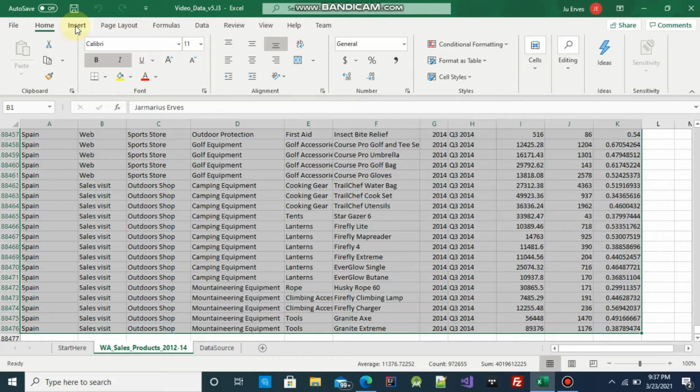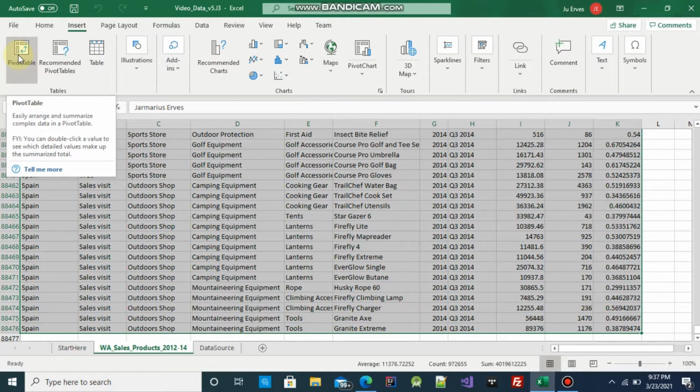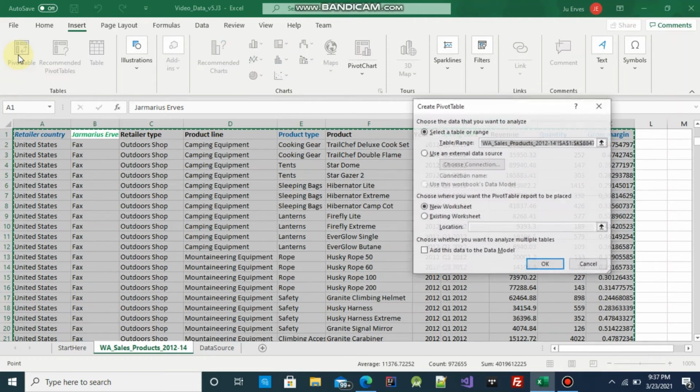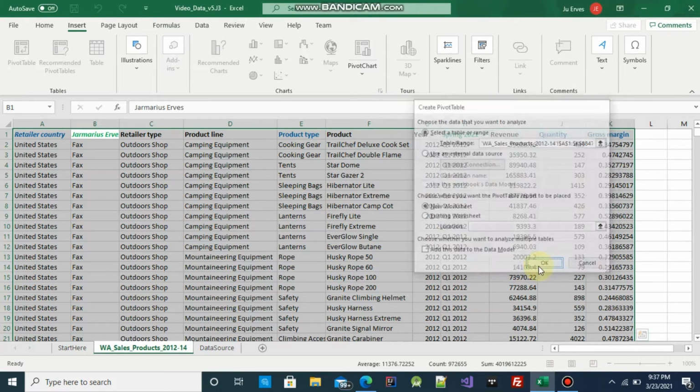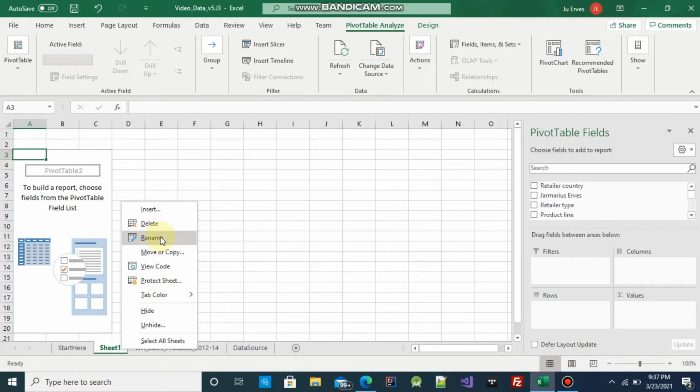From there, we'll go to the Insert tab. And as you can see, the pivot table pops up on your left. And we're going to select that. And it gives you an option if you want to insert the pivot table into a new worksheet or an existing worksheet. It gives you the option. We're going to do a new worksheet. And then we're going to name this pivot table worksheet or something similar to that.